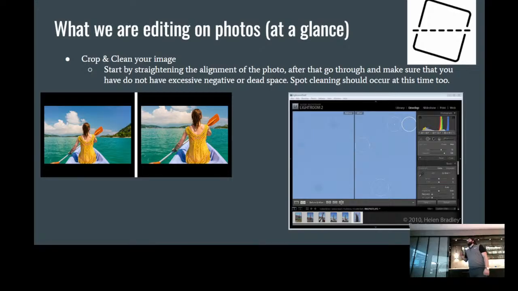So, first thing I start off with is cropping and cleaning my image. I start by straightening the alignment of the photo. After that, I go through and make sure I don't have any excess negative or dead space. Spot cleaning also should occur at this time.